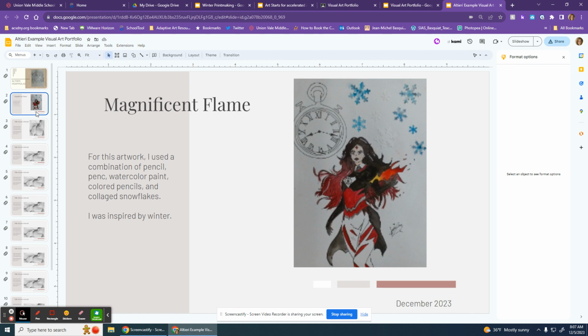Especially if you're thinking about a career in the arts, maybe doing some kind of college or extra classes in the arts, a digital portfolio is really great. And even if you're not thinking of that, it will show you all the awesome artwork you've made this year, and it'll show you how you've grown and changed as an artist.